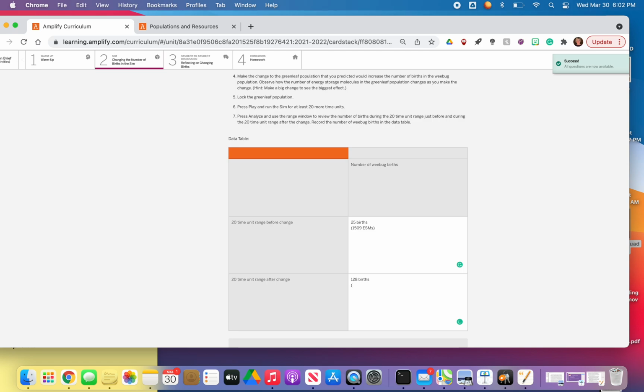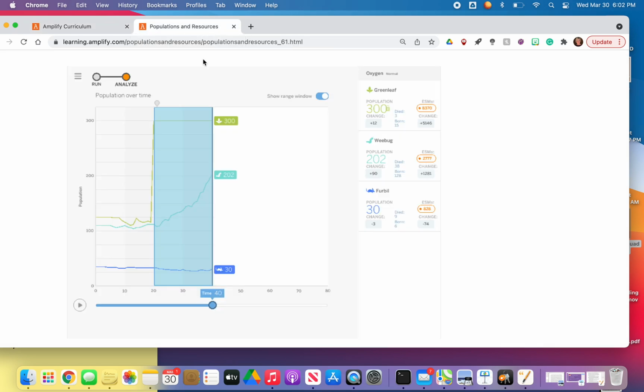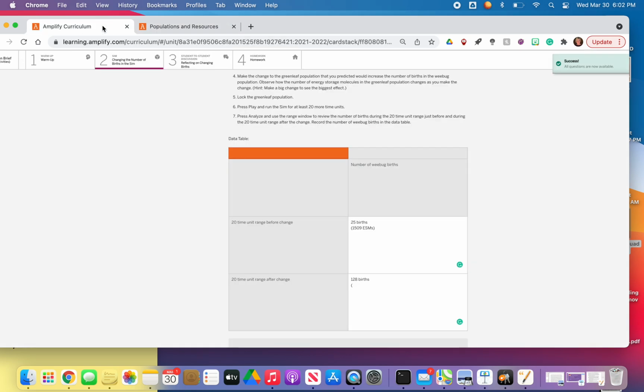And let's see, we can expect the reason why we had so many births is because there was an increase in the ESMs. We had so many green leaves that were available. And we can see, sure enough, it was 2,777 ESMs. Now, this is mine. Your information might be a little bit different, and that's okay. Go ahead and put what you have. Okay? So I can see, just looking at my data, there definitely was an increase in births as well as an increase in ESMs. I want you to see that relationship, that correlation.